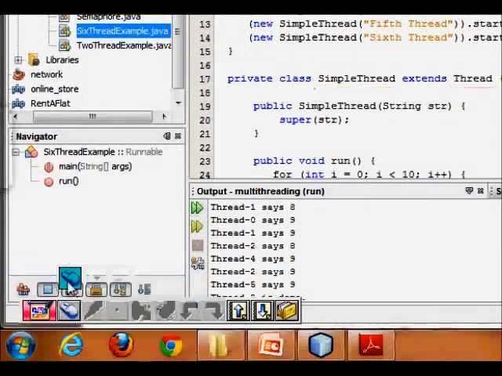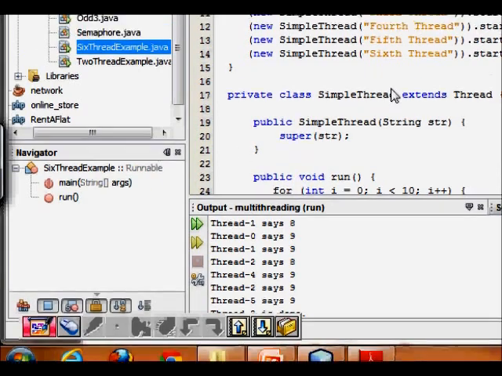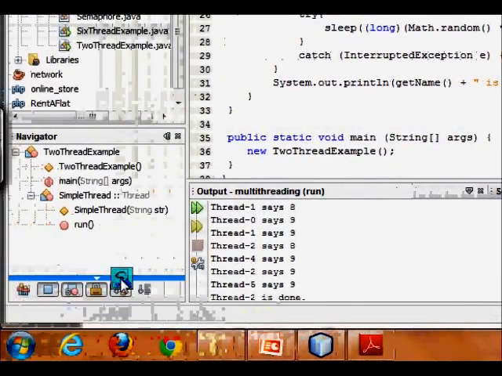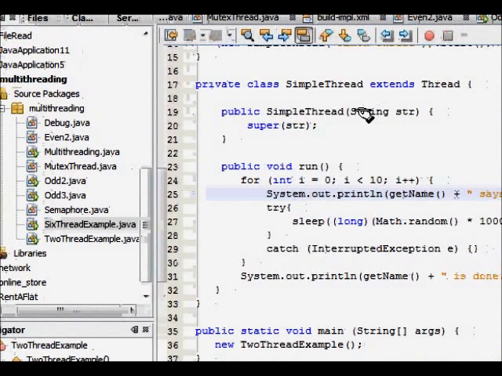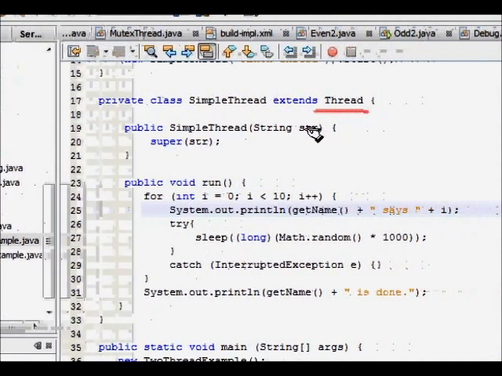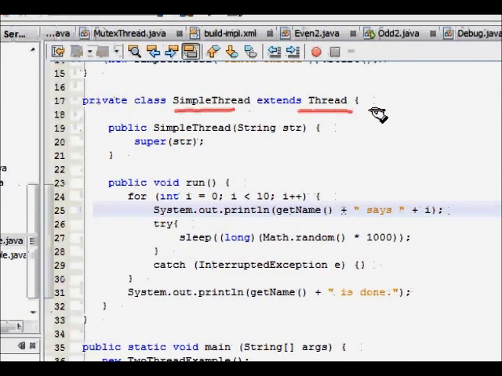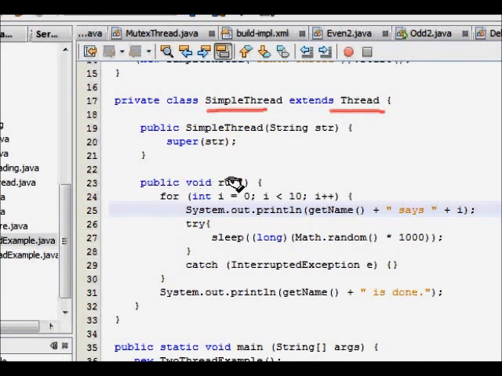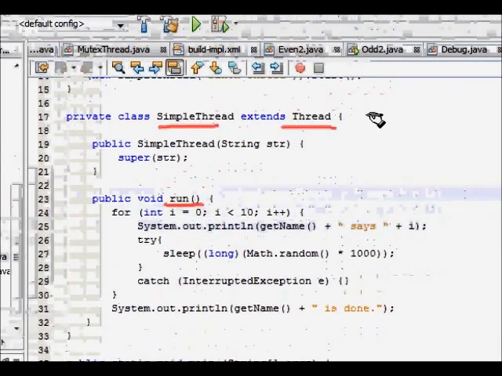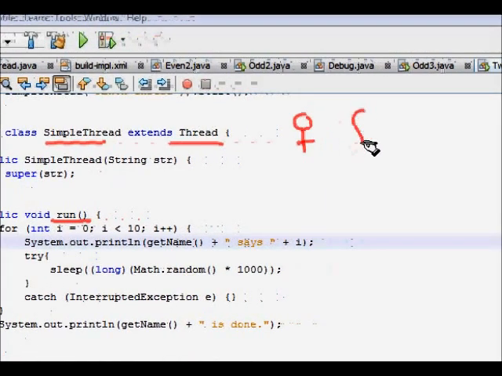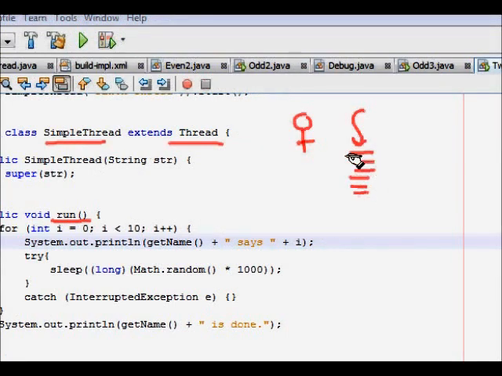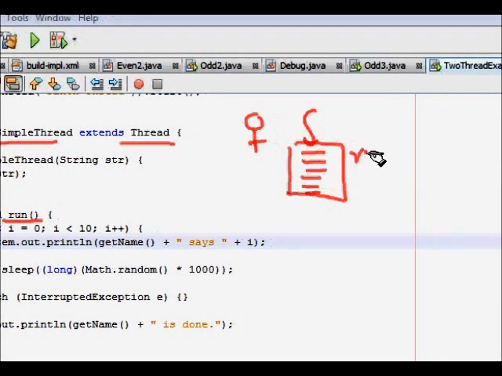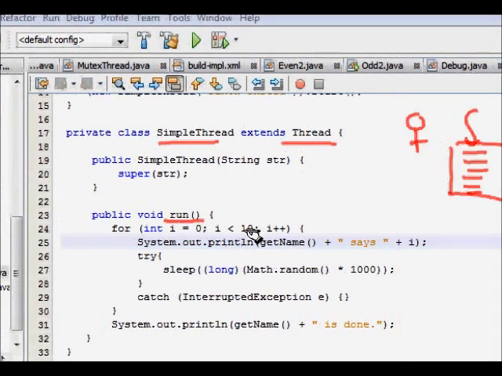So we make our thread, and now you have to give what work it is assigned to do. The simple thread is extending from the thread class, and we need to write the run method. This is the thing that is executed when the thread starts. When the thread starts, it has something to execute, and that part is given in the run method.